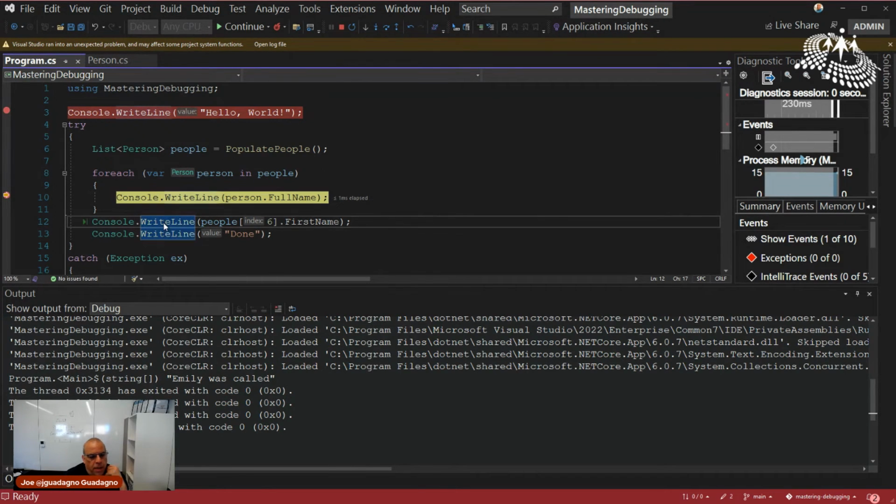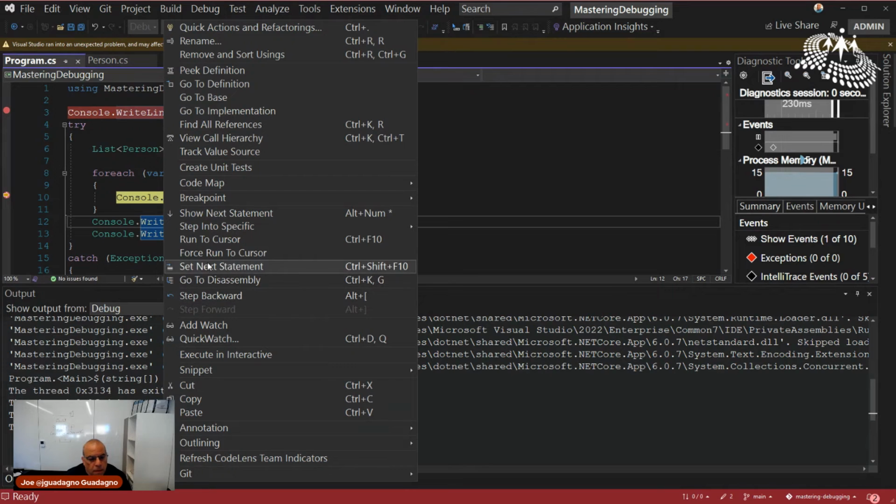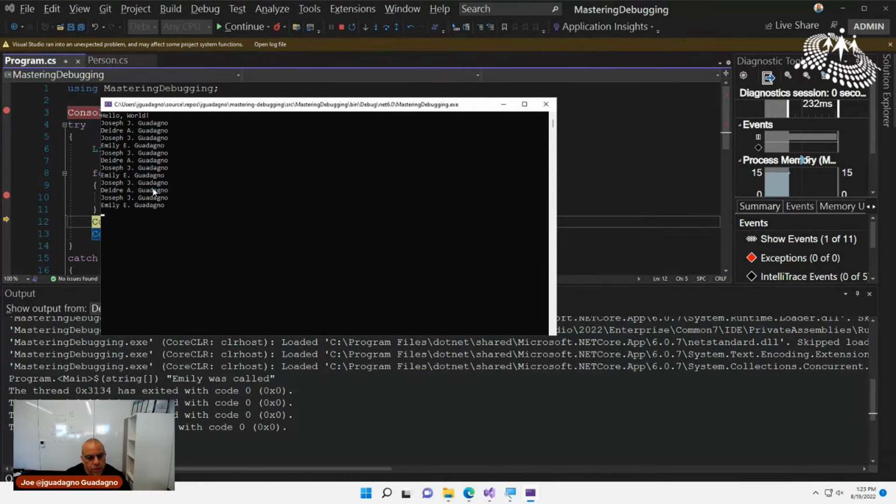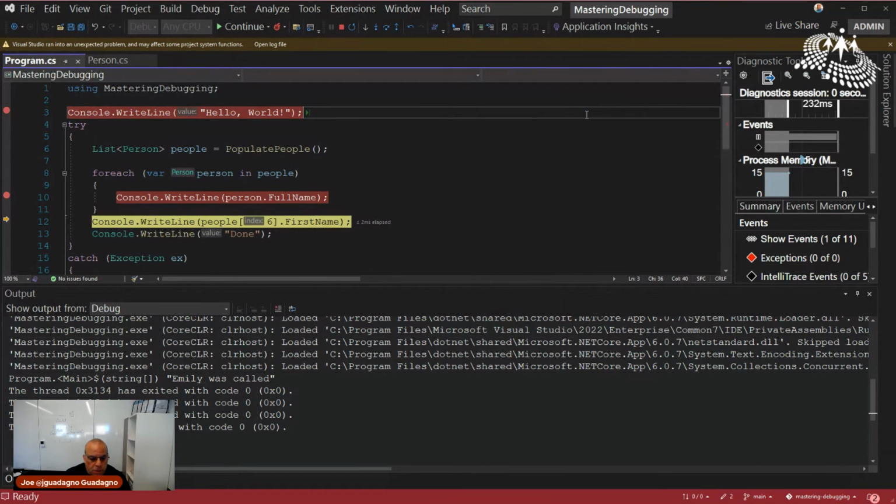There is a force run to cursor, which is going to just skip that breakpoint. So if I do that, it's going to skip over those breakpoints and rewrite out all those. As you can see, Joseph, Deirdre, Joseph, and Emily were written. So that's all cool.